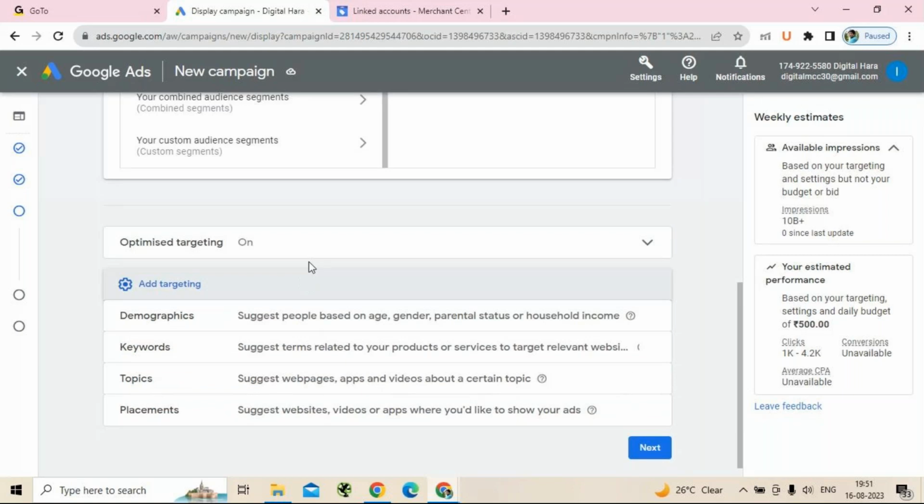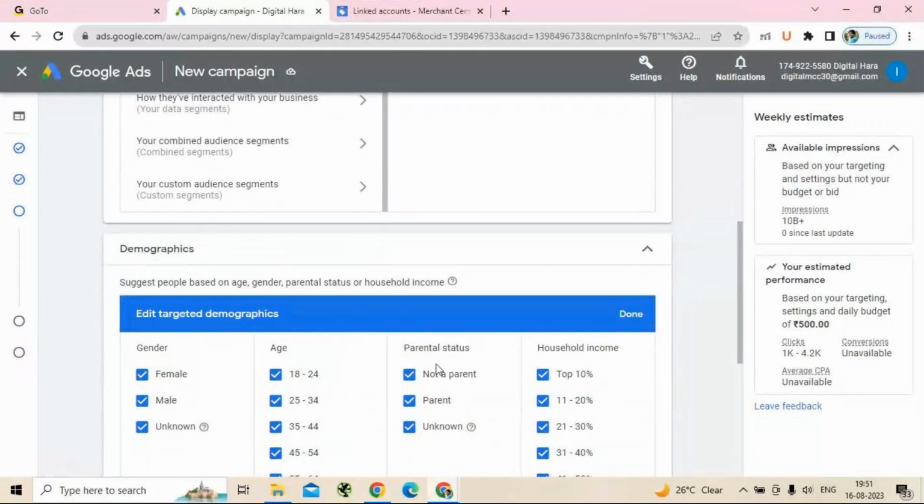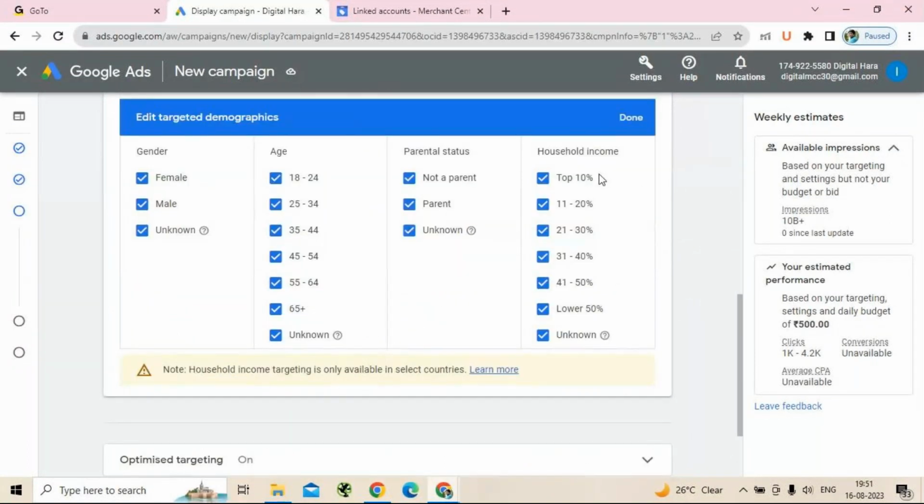And also you can add it based on the demographics, which is related to age, gender, parental status, and household income. So household income is not applicable to all countries' audiences. Okay, it is very specific, so you can select it.